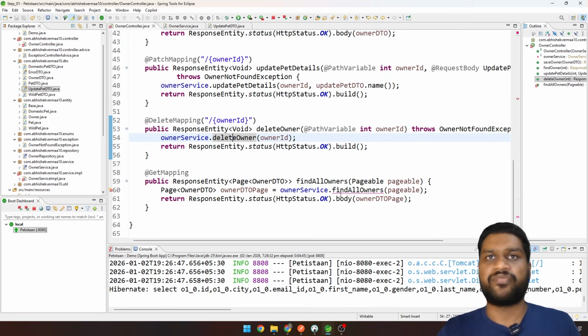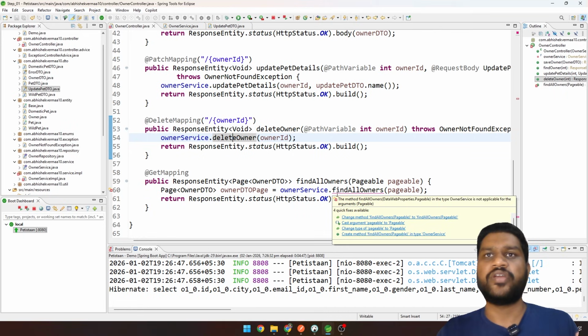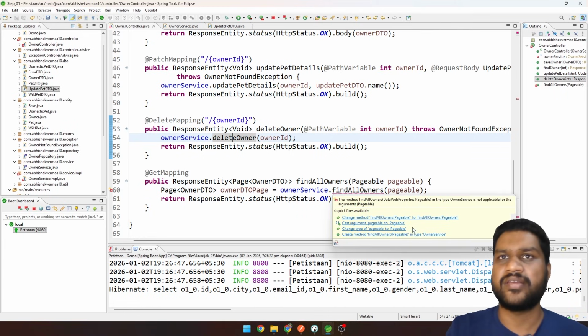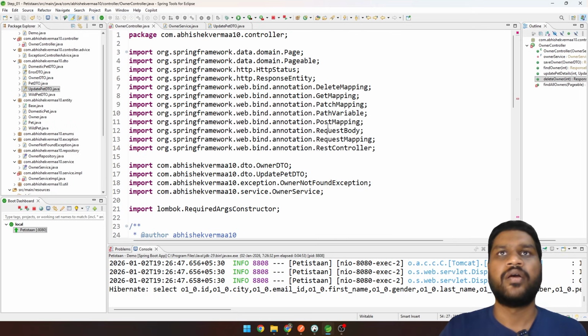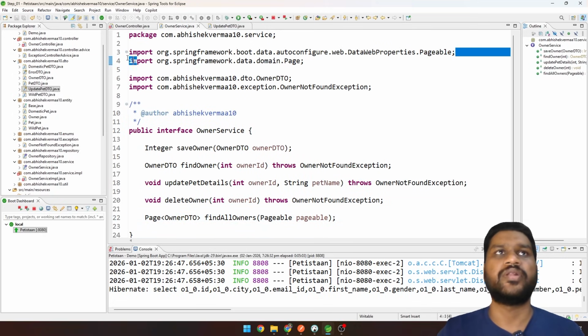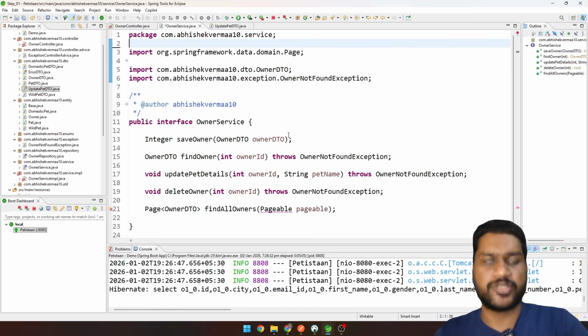So for find all owners, what we are going to do here, we are going to say find all owners. What it says, it says there is some pageable, there must be. Here I'm getting this pageable and page from this only. In the service, what I'm doing, here I'm taking a wrong pageable, so let me remove this one.